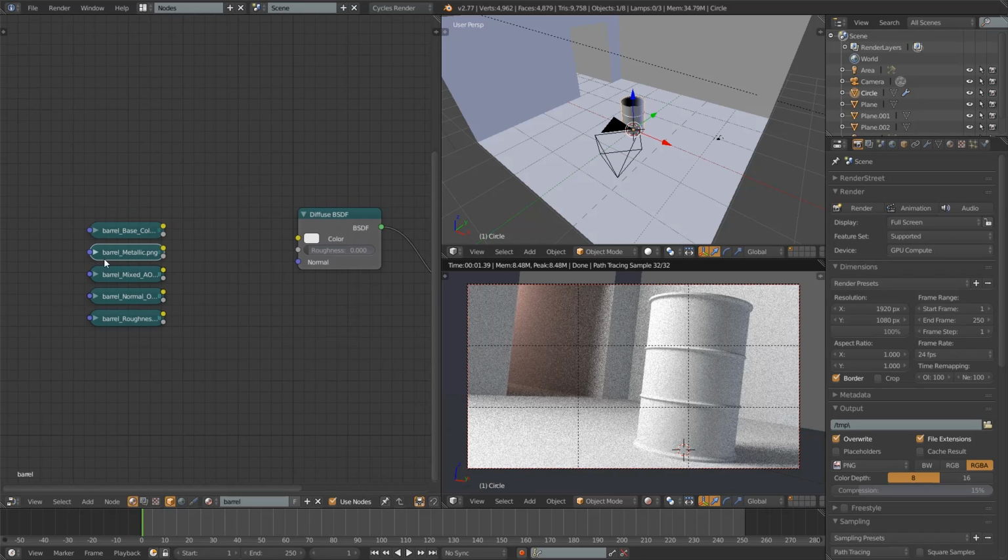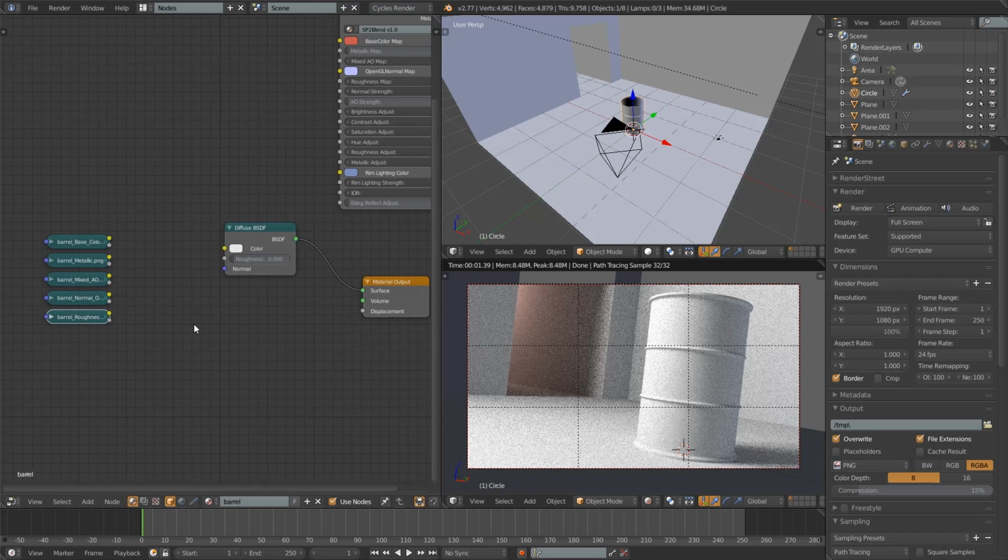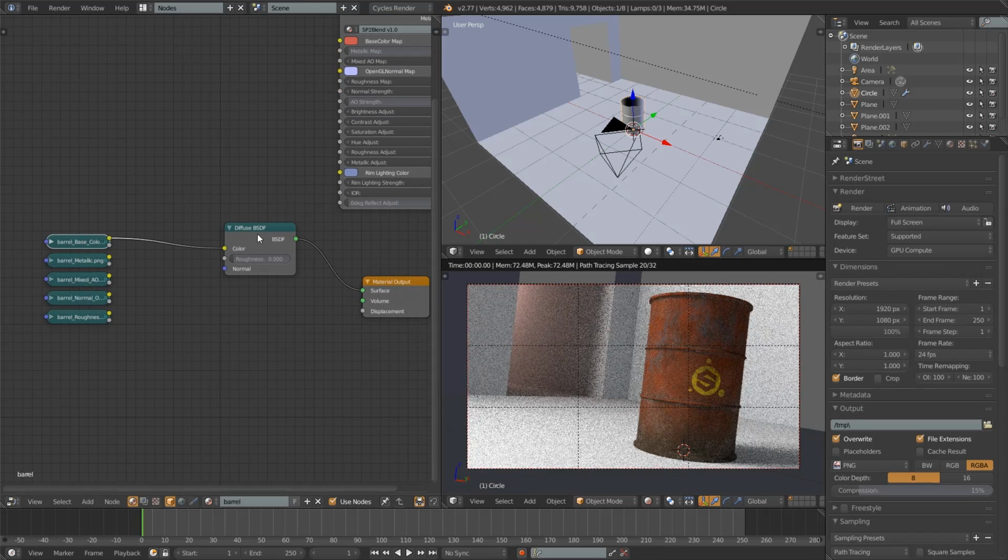Blender does it all for you, but the downside is it will apply those gamma corrections to maps where we wouldn't want it to, and that's why we have to mark for non-color data. So once you have those maps in place, let's just dump the diffuse, for example, the base color into the diffuse, and you can see there's our texture.